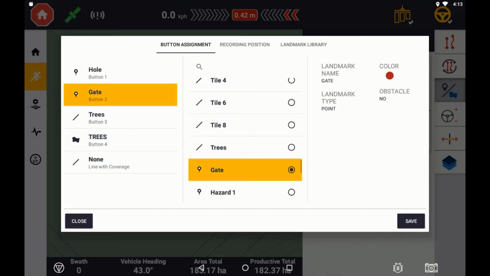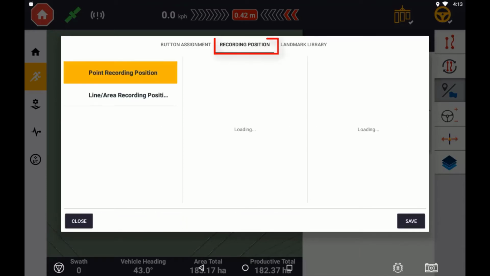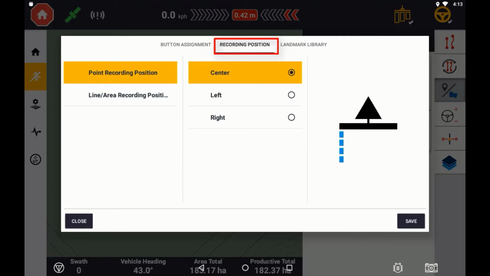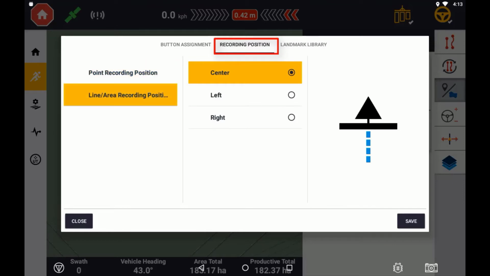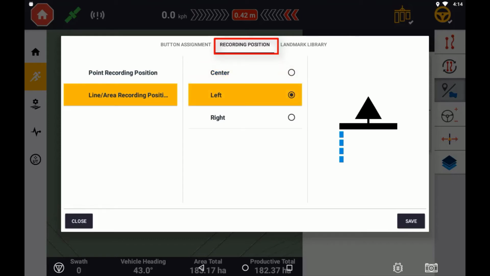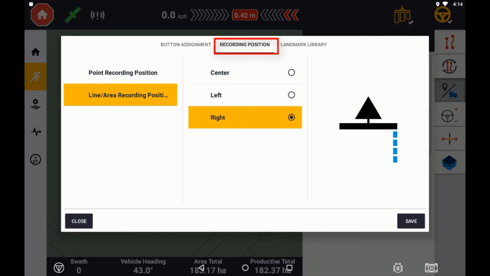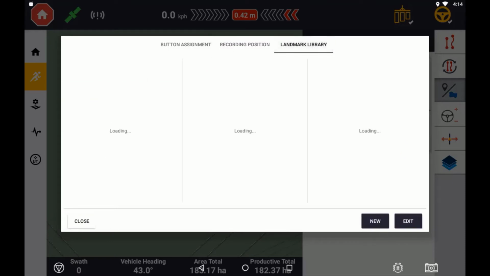Selecting the record position is where you can configure where the point or line will be recorded from in relation to the implement. This can be defined into 2 categories: 1. The location for recording points, and 2. The location for recording line or area features. Choose whether you want to record from the center, left or right hand side of the implement when recording your features.